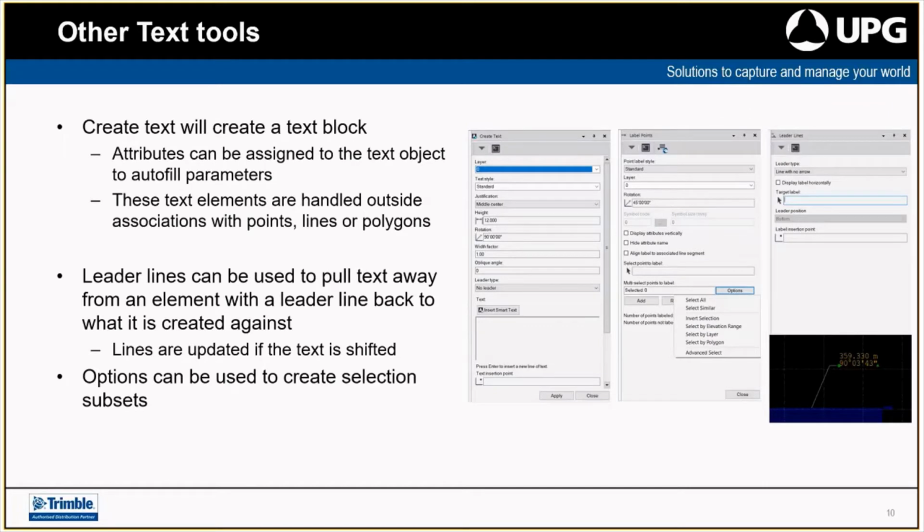The other tools that you can create, as I mentioned, there's the create text block. It's just a general text block that you can create. It does tie to a text style, so you could specify a particular text style. However, it's not going to be dynamic. There's nothing tied to that create text option.